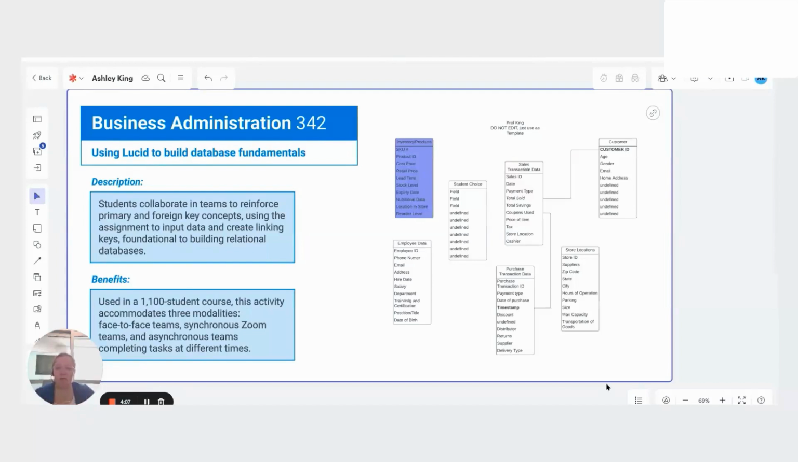So regardless of the modality, students are able to use Lucid in a way that they can collaborate to create this relational database diagram. We call it an ERD. It's a very basic version of an ERD, but we're introducing students to the concepts of primary and foreign keys and how to build relational databases. In any given semester, this class has up to 1,100 students in it. And like I said, they meet across multiple modalities.